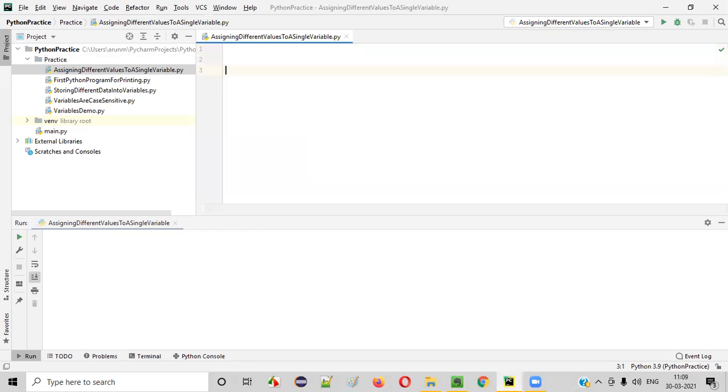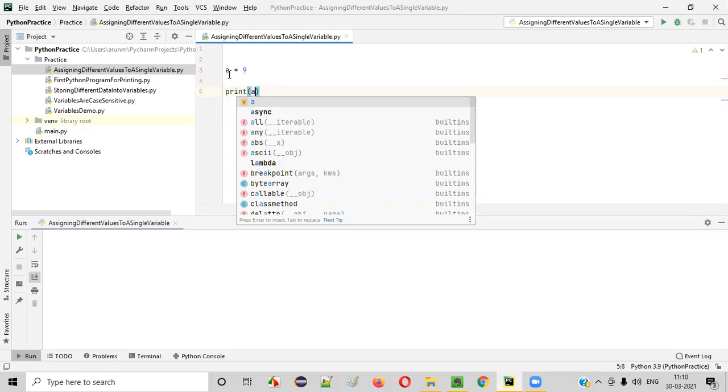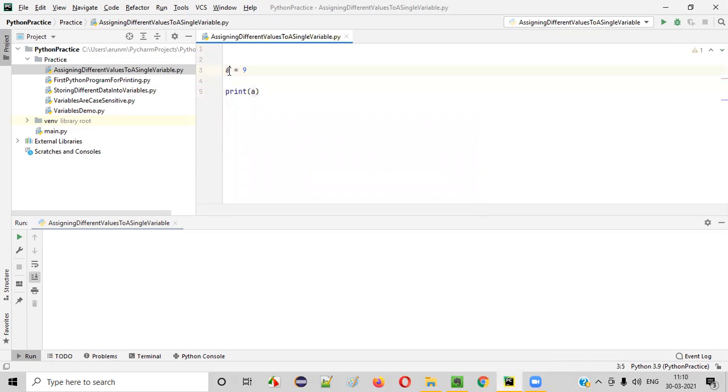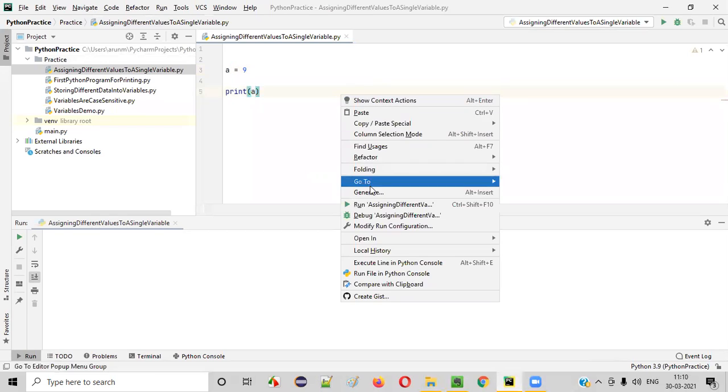So after creating this Python file, create a variable, guys, say a, and assign this variable a with the value 9. Okay, and let's print it out. Let's print this variable a. The value that is assigned to this variable a will be printed in the output, right?